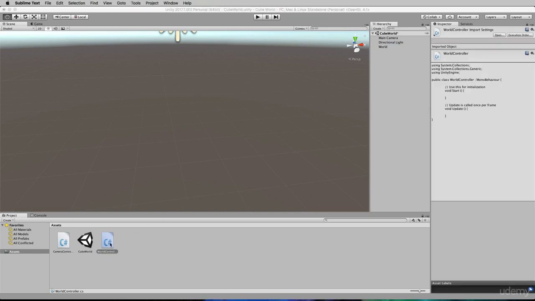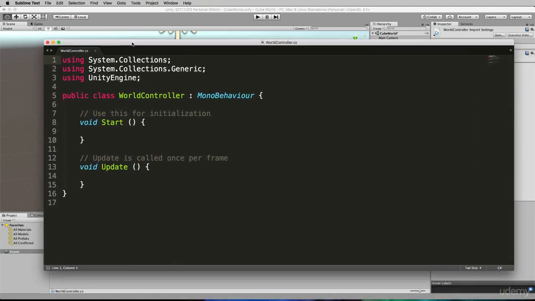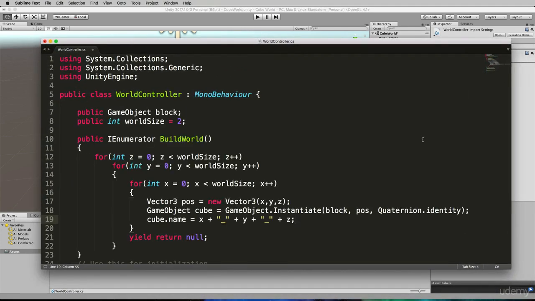Let's open that file up and we will add some code. The code will take in a prefab which will represent our block, and we'll create that in a minute. So that's our first public at the top here. I've also got a public variable, an integer, which will be our world size. This will be used to set the width, the depth and the height, so it'll all be the same dimensions.